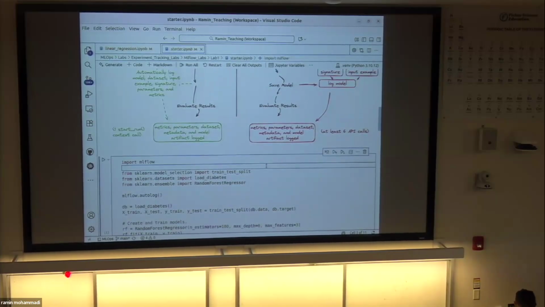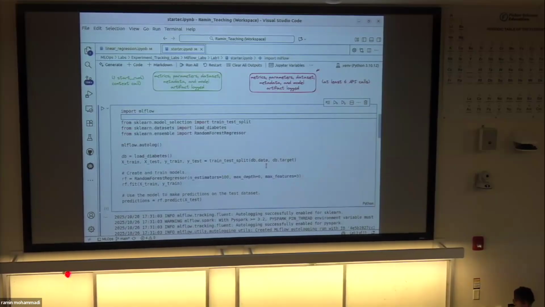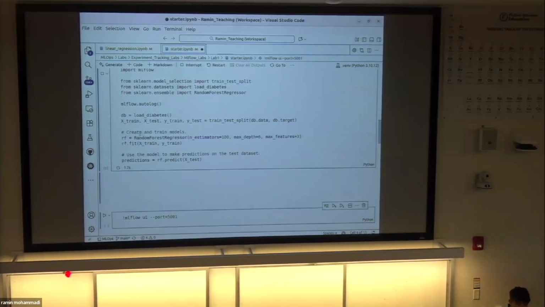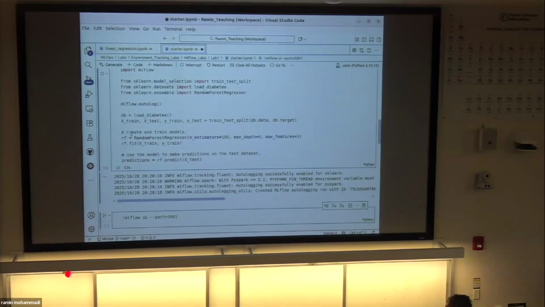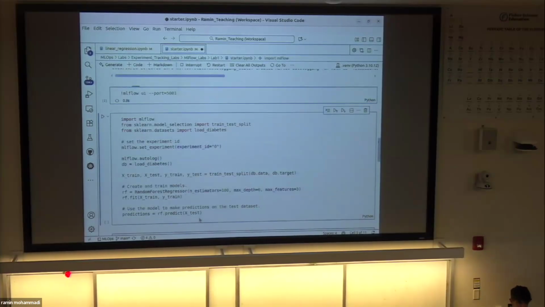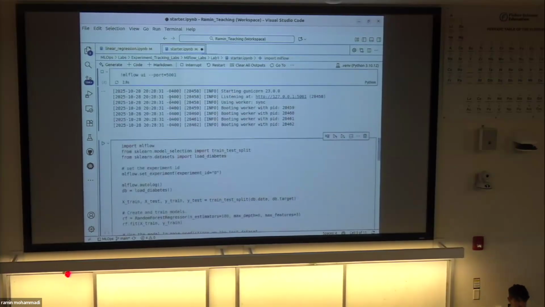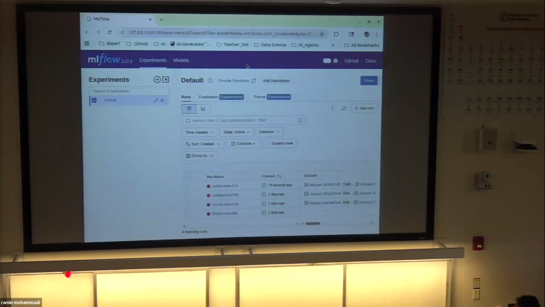Now, let's do one example here. We import MLflow and generate a random model, like a random forest. Over here you see that I call MLflow.autolog, so I let MLflow log everything. Now you can go to the dashboard that MLflow has. If you run that, it creates a UI, and we open it here.